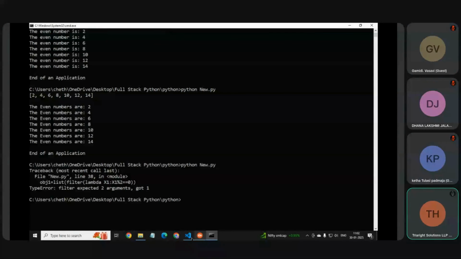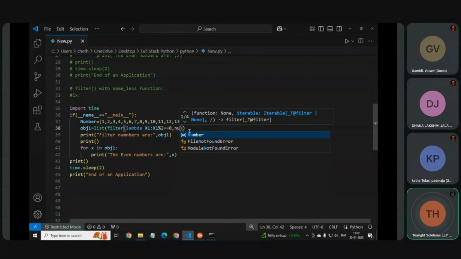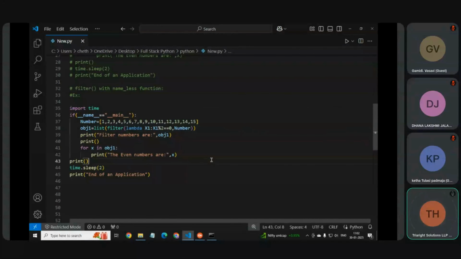Void gives error. if __name__ == "__main__". It is clear. Then we take number, then list filter x1. In filter we take lambda. So after this we have to use number. Okay, now it is correct.